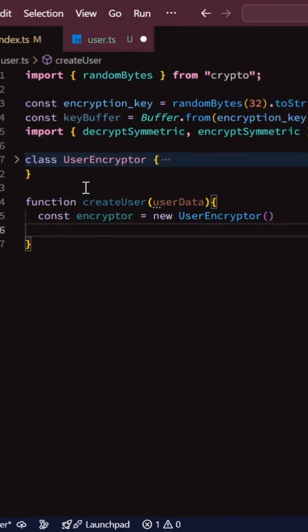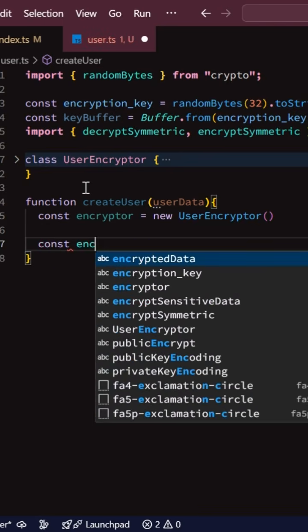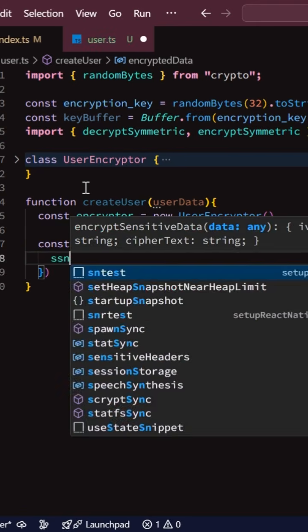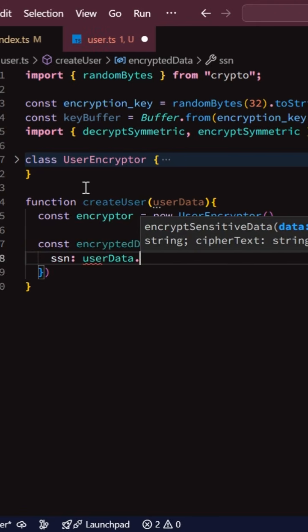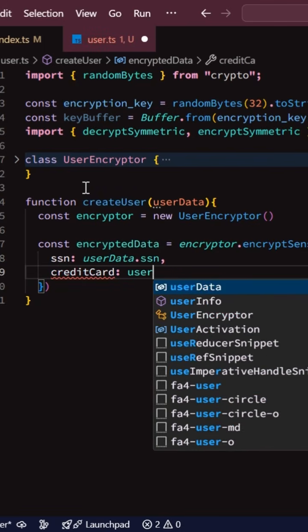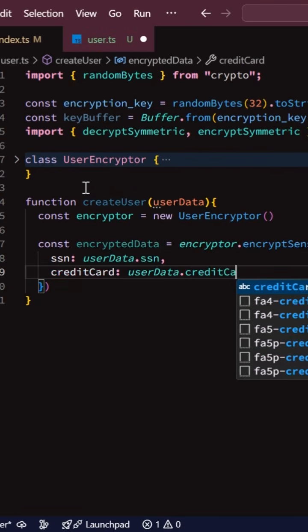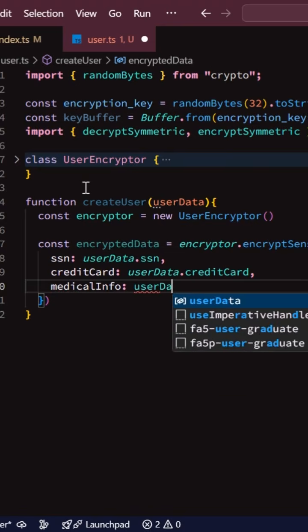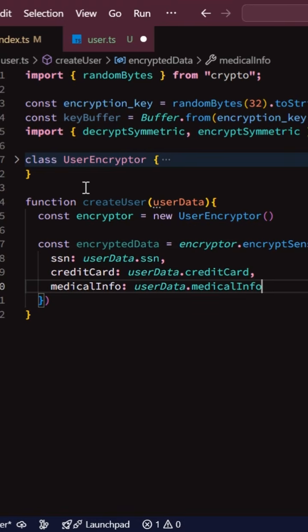we need to instantiate the UserEncryptor class. We are now trying to simulate the process of creating a user and storing their sensitive data. Okay, that is, we have to encrypt it first and store it. Then I'm going to use the encryptSensitiveData method to encrypt some sensitive user data like their social security number, their credit card details, and their medical records.